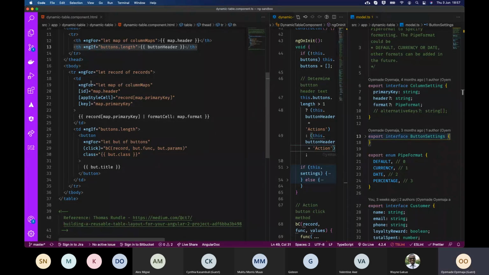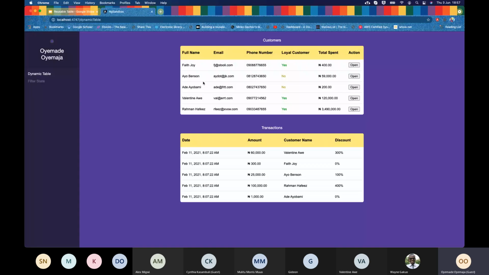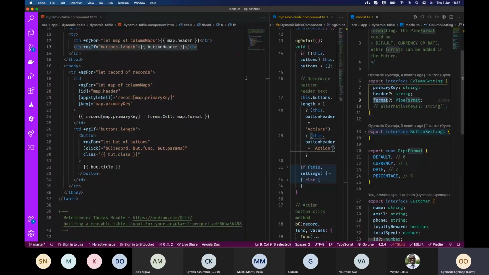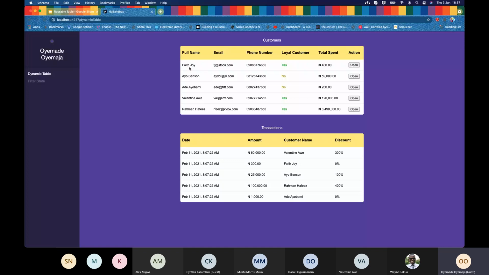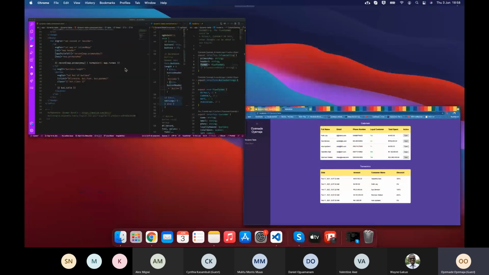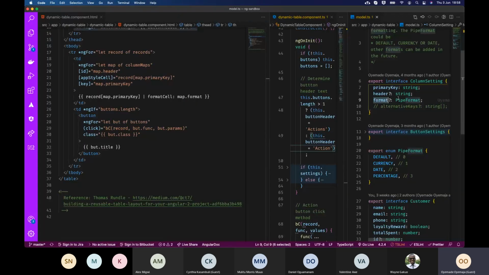and then for each individual table column, so we've looped through each individual record here to have all 5 of them. So for each column, we loop through our column maps, which is this. And then we set the record to the map of primary key. So what this means is that for a customer, Faith Joy, we loop through Faith Joy, and then after looping through Faith Joy, we now loop through the column settings and then set each individual column to the primary key.